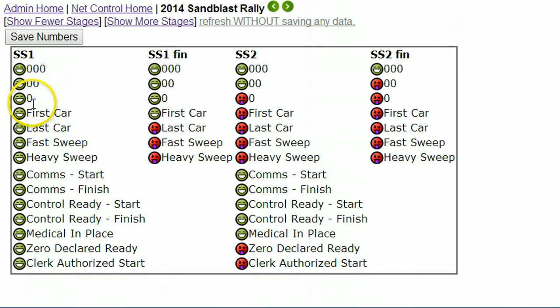So for stage 1, we can see that it's entirely complete. Not only was it set up, but everyone's gone through it. And for the stage 1 finish, the first car has made it there, but the rest of the field hasn't quite made it there. Keeping track of what's happened is really very simple.